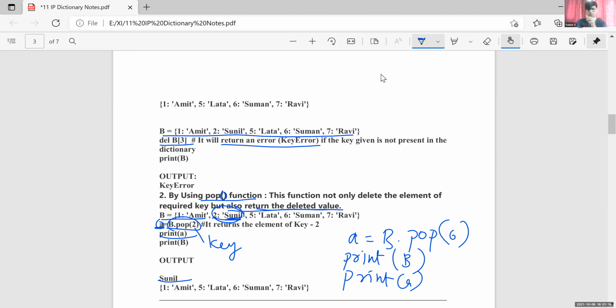A is equal to B dot pop. Pop of 6 is the statement. Then what is the output of that print B statement? Print B. What is the result of print B? I don't know.